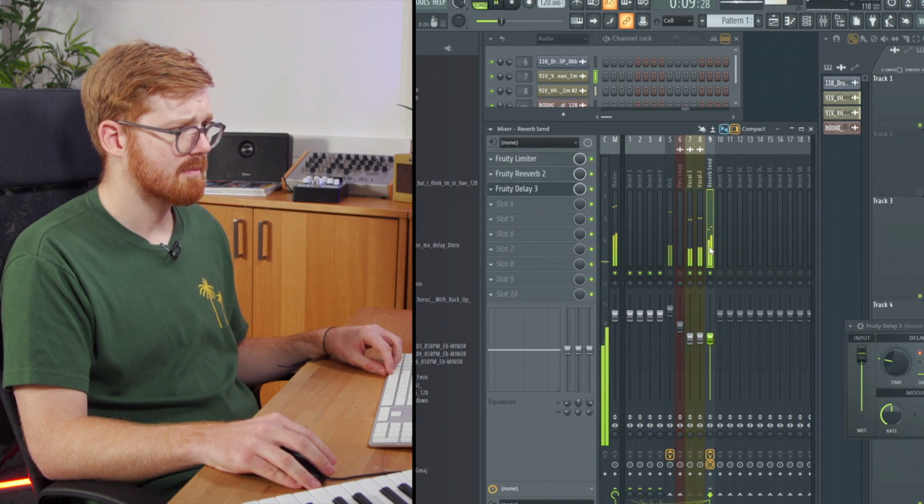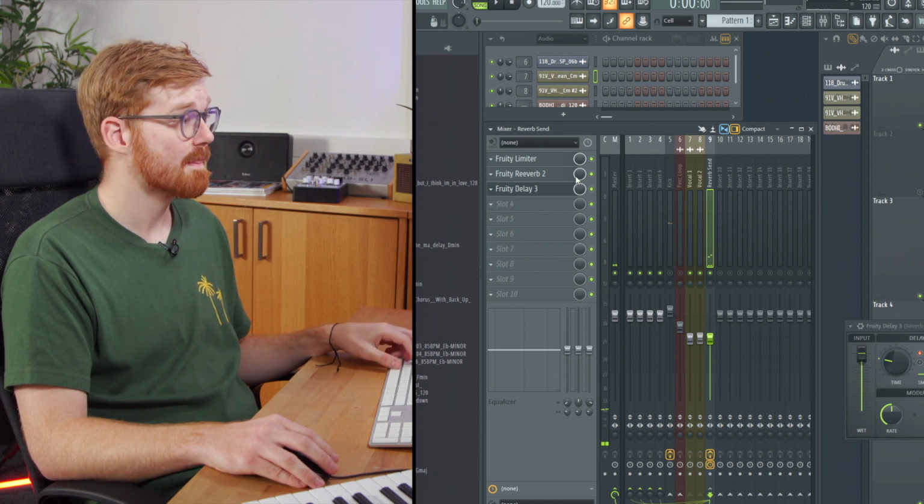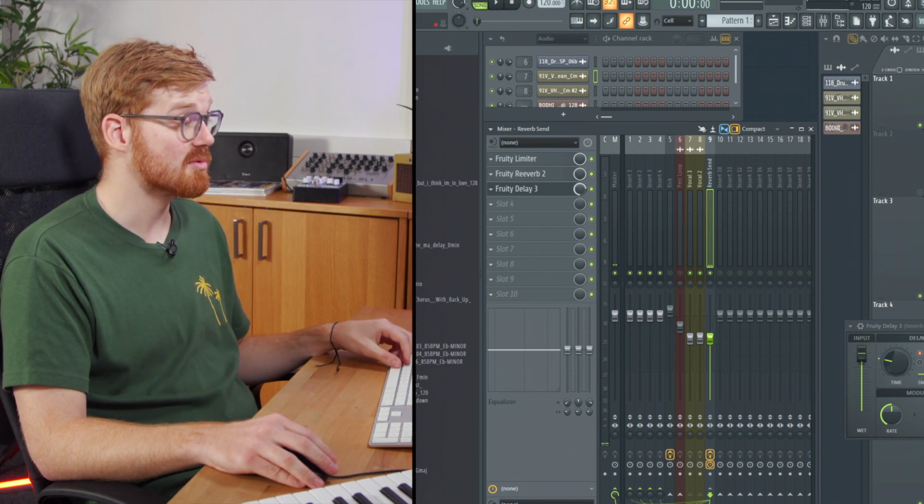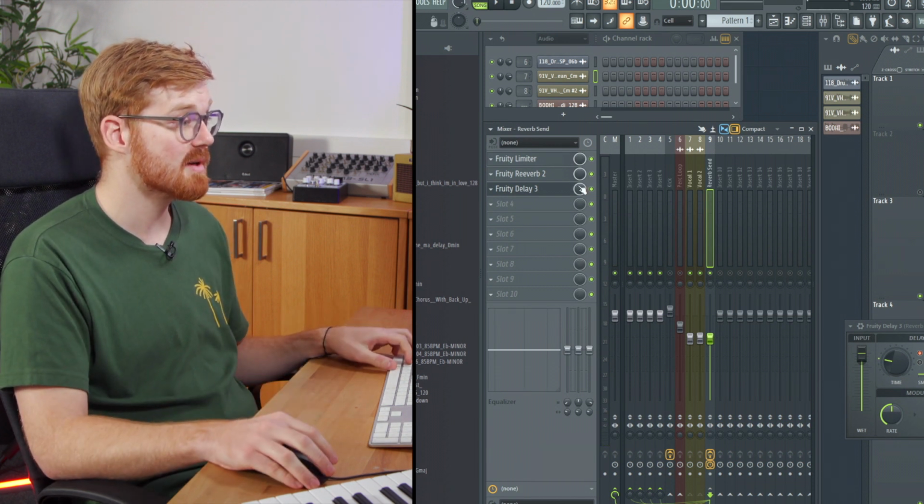So we can have multiple effects on the send channel, and we could potentially automate the dry wet of these individually, so we could mix in the delay, mix in the reverb. We've obviously got control over the overall level of the effects.